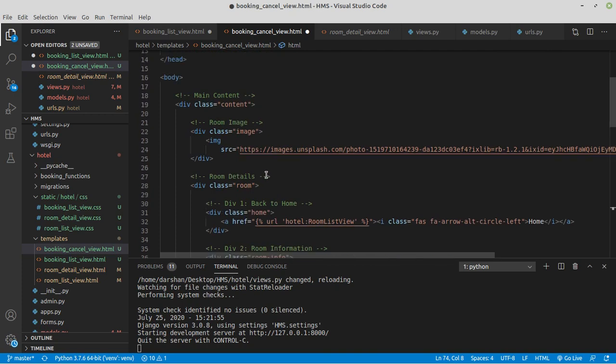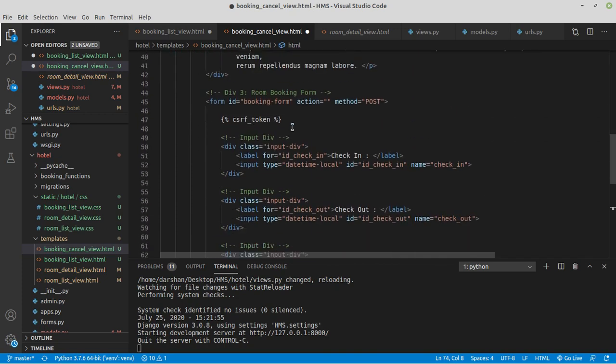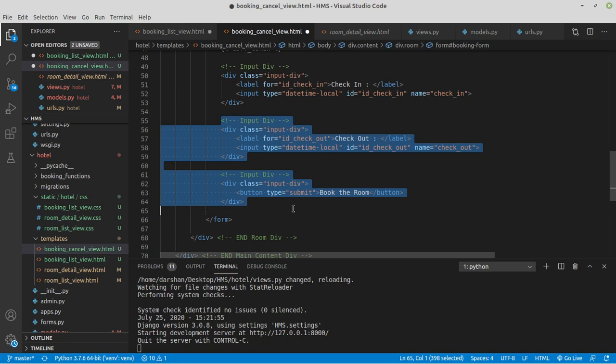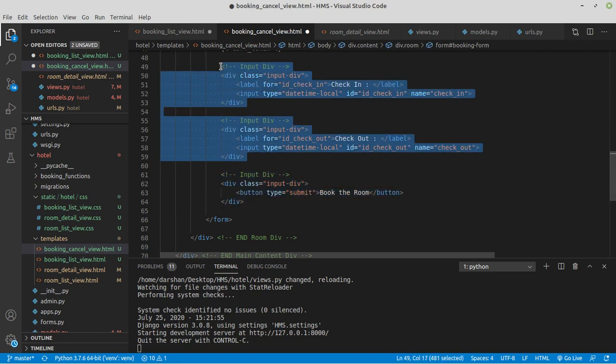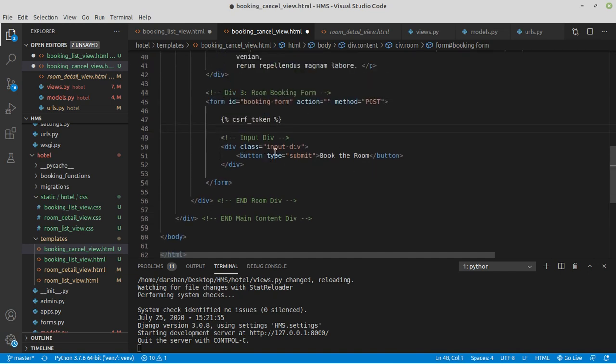Let us see. Anyways, I don't need this room and everything, but instead of booking form, I will do cancellation form, but let the booking form be there. I'll just put one input div, rest will be removed. Let's keep the last one. It already has a button in it. So this is how you reuse code. I'll say cancel the booking.